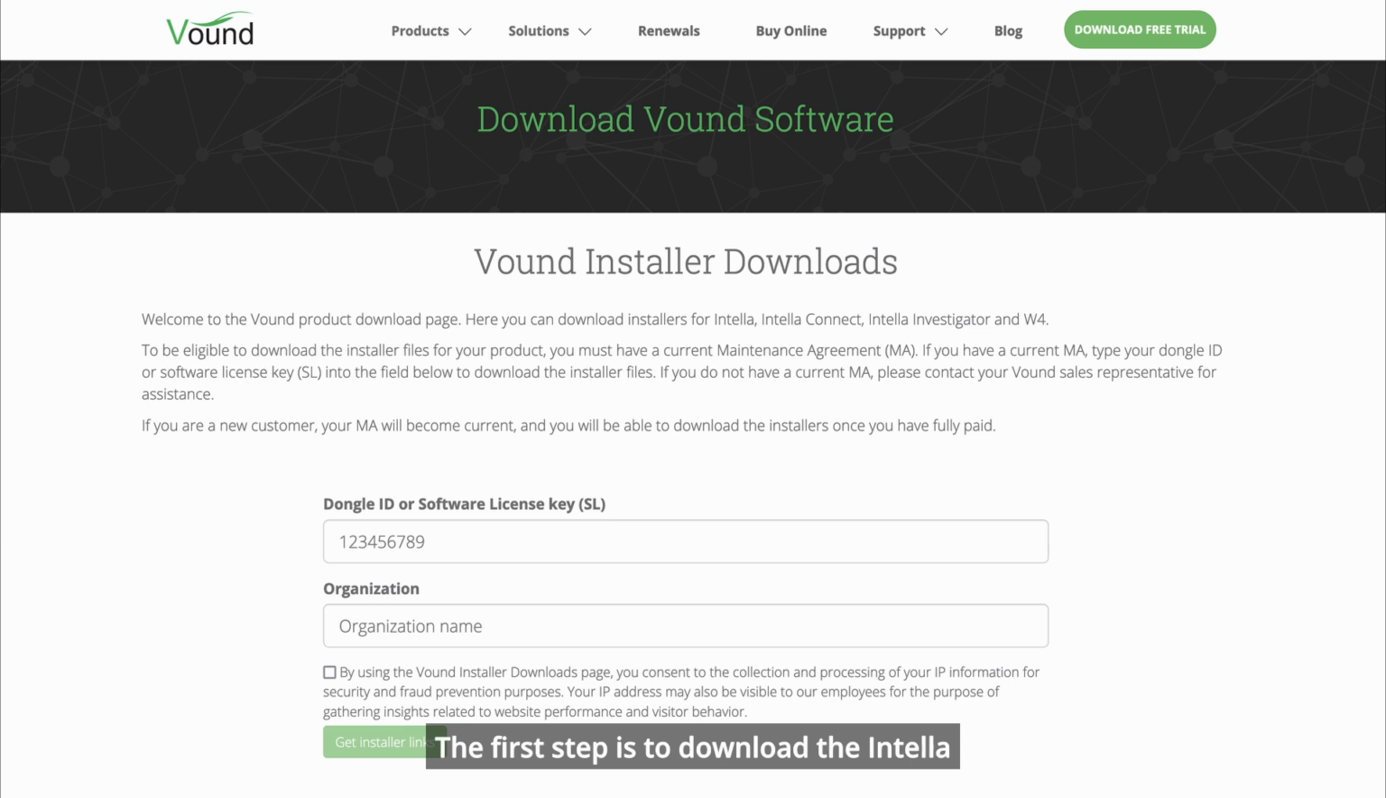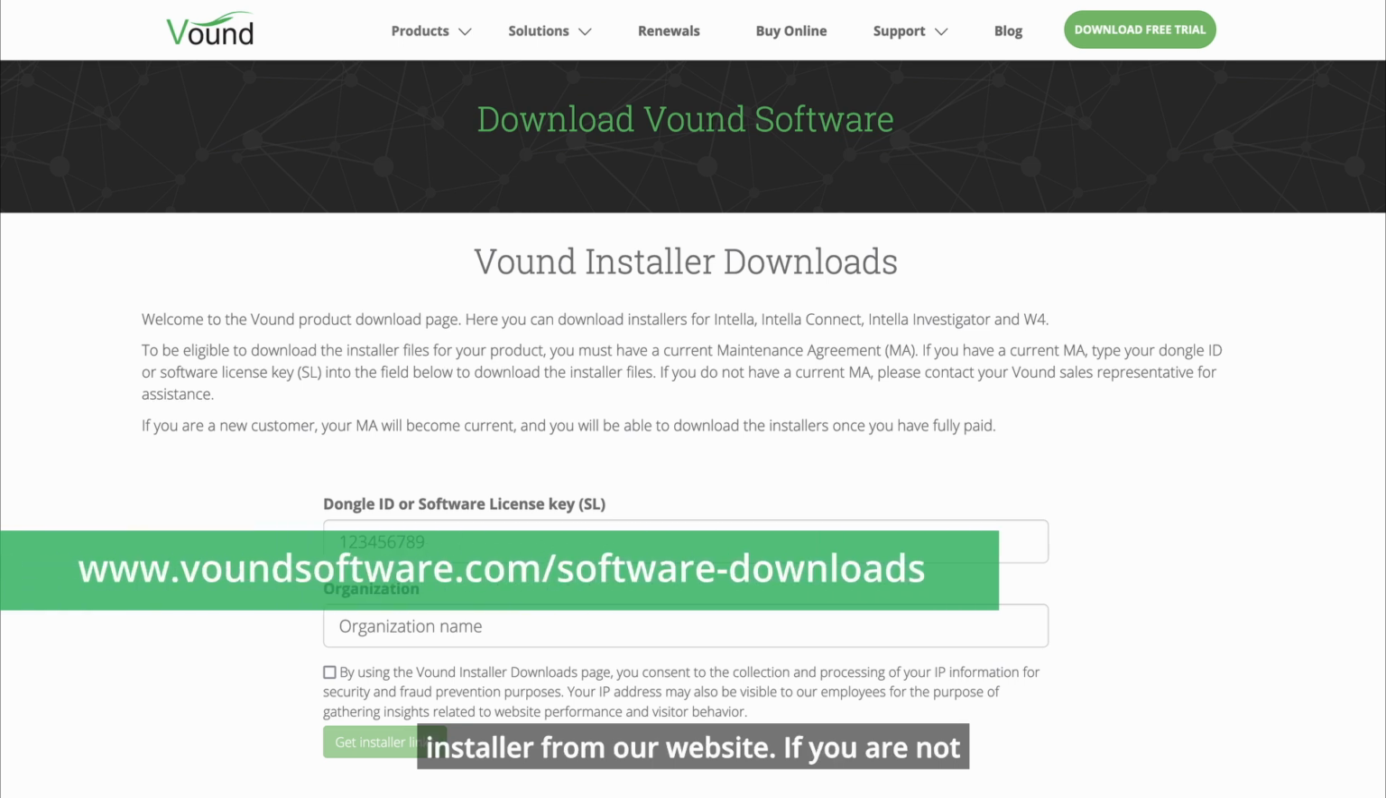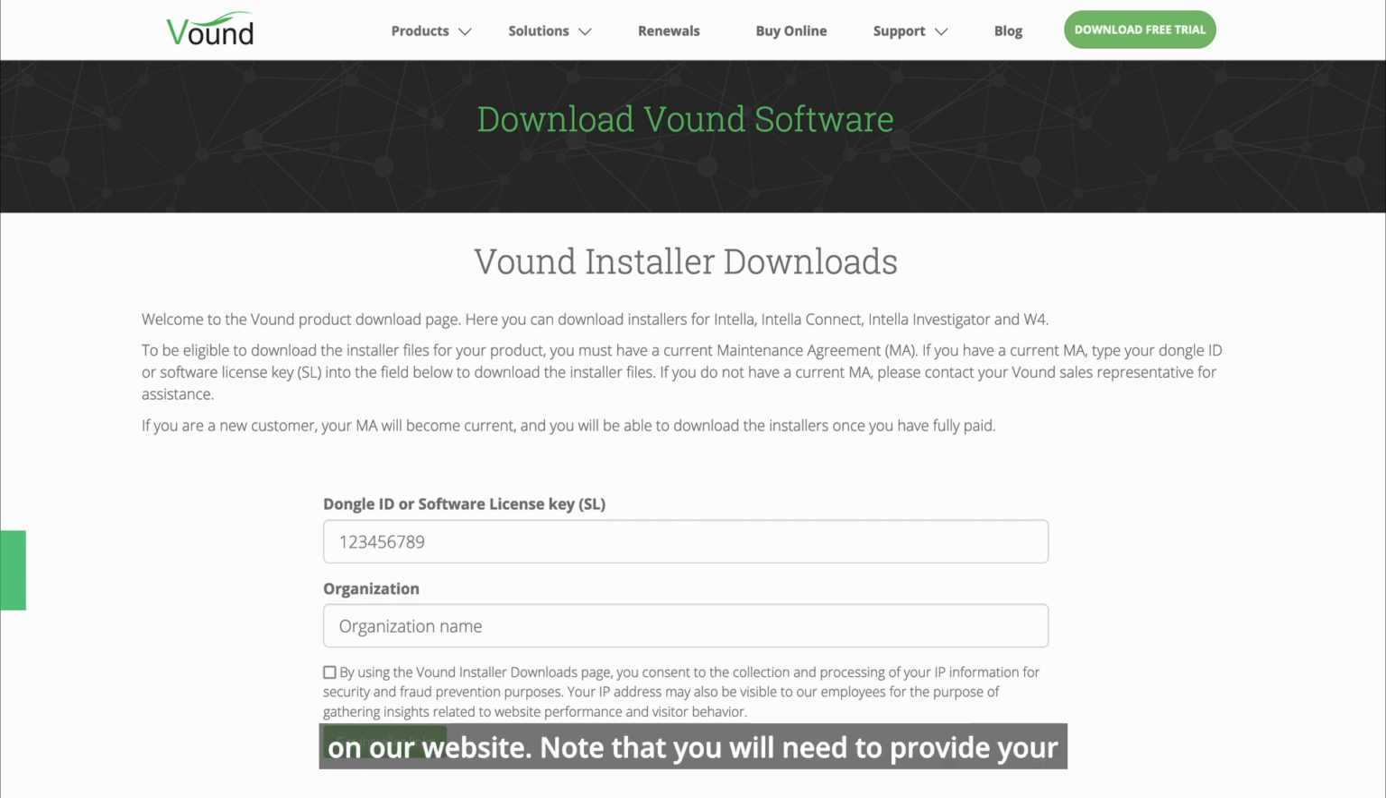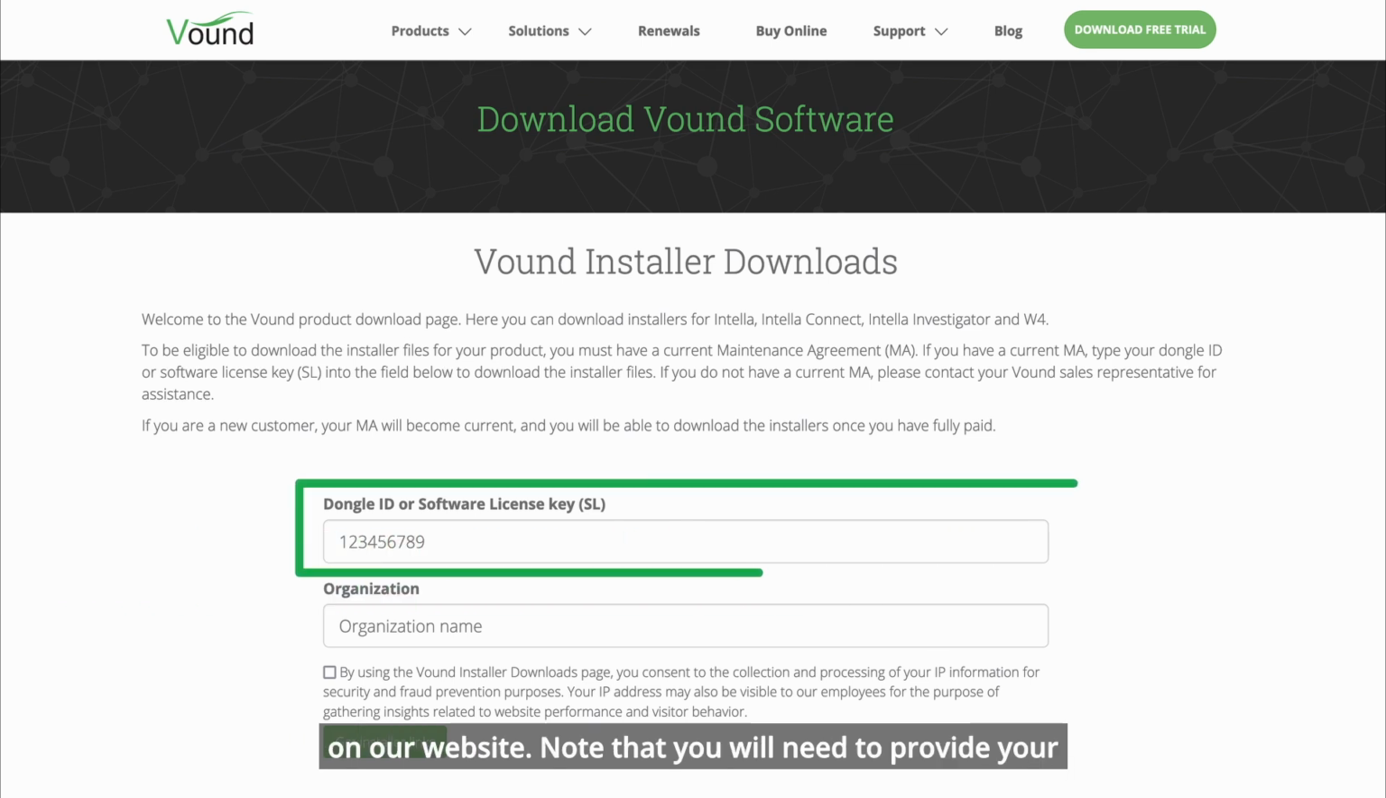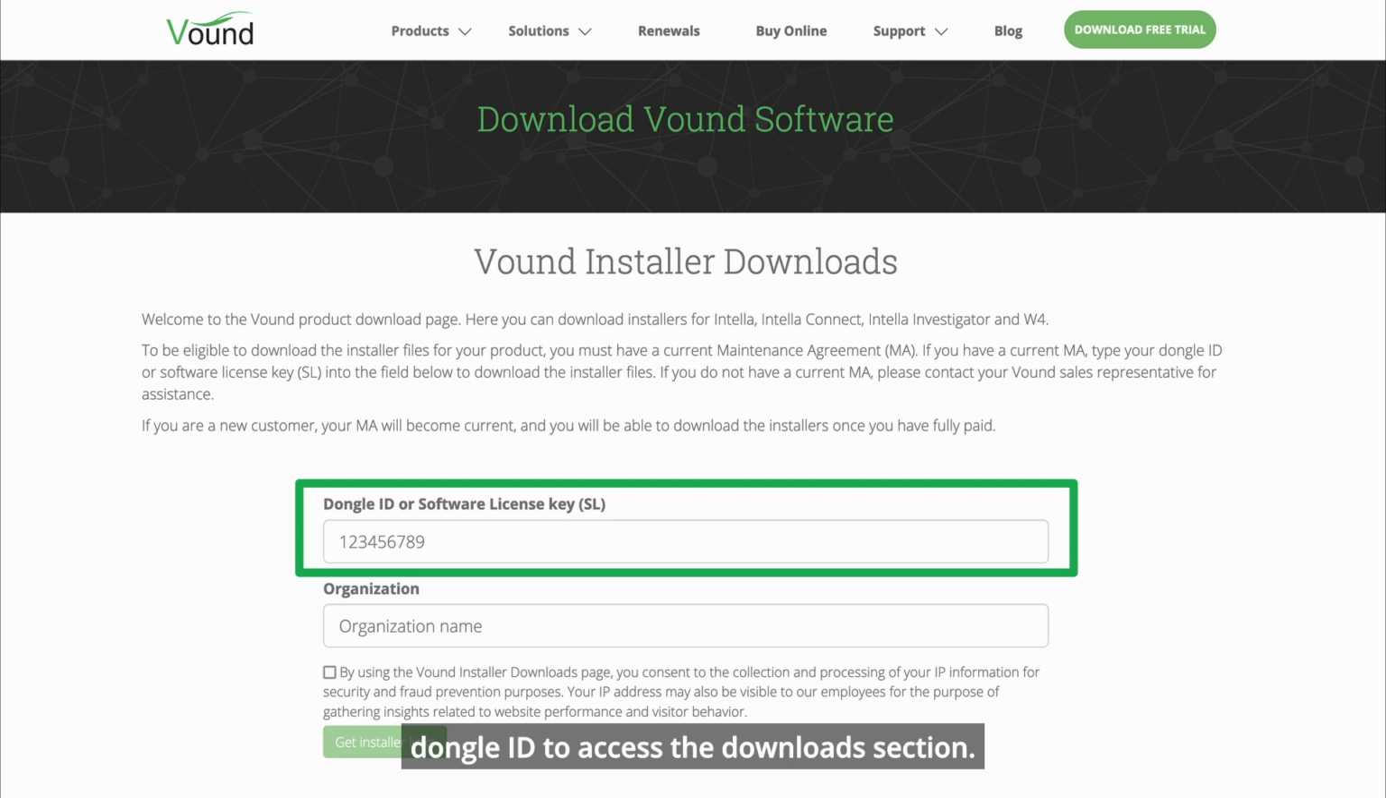The first step is to download the Intella installer from our website. If you are not a customer and running a trial, your Vound representative would have sent you a link to download the installer. If you are currently a Vound customer, you can visit the installers page on our website. Note that you will need to provide your dongle ID to access the download section.